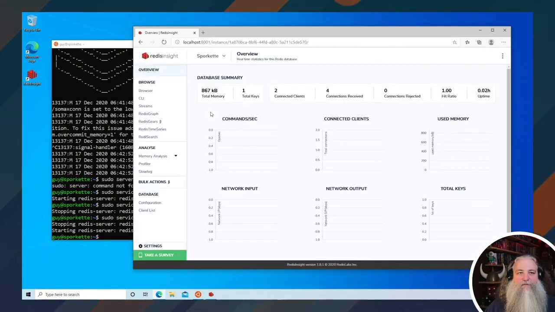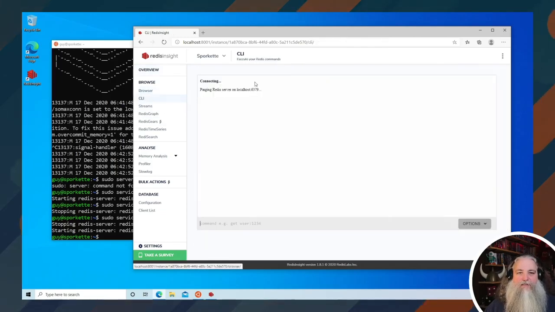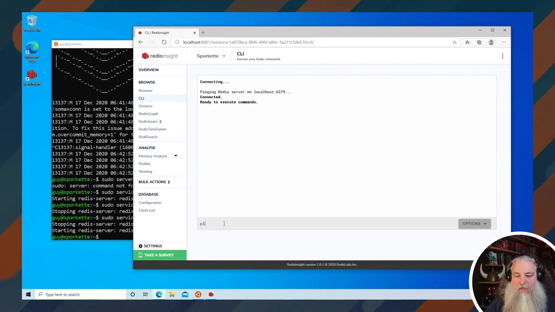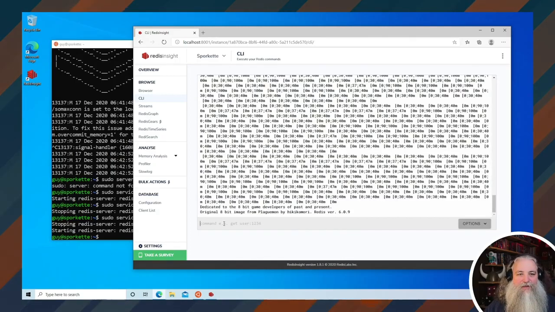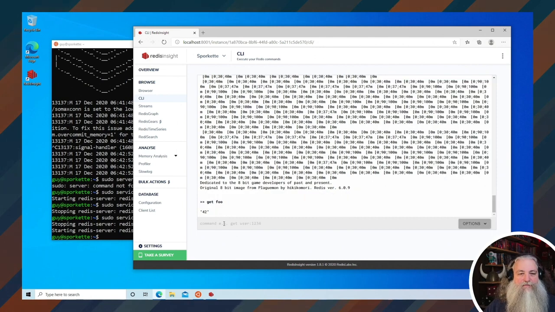If I click that, I can go browse, and we can actually see our keys already. There's our foo key. But it has a little CLI built in, so we'll do that. We'll do the ping, get the pong, we'll do the lol what, and it doesn't understand ANSI escape codes, so we'll get all the ANSI codes. But I promise you that image is hiding in there. And then if we do a get foo, you can see we get foo there.